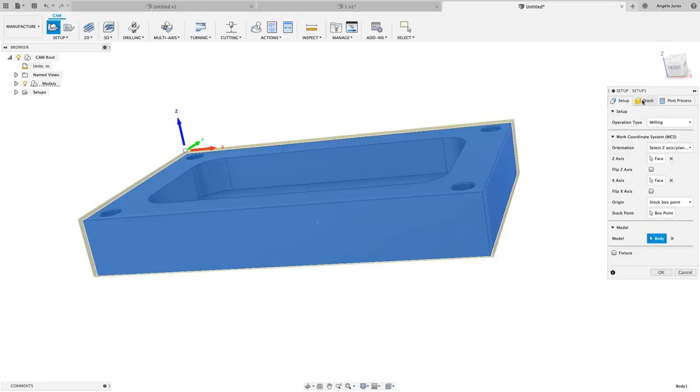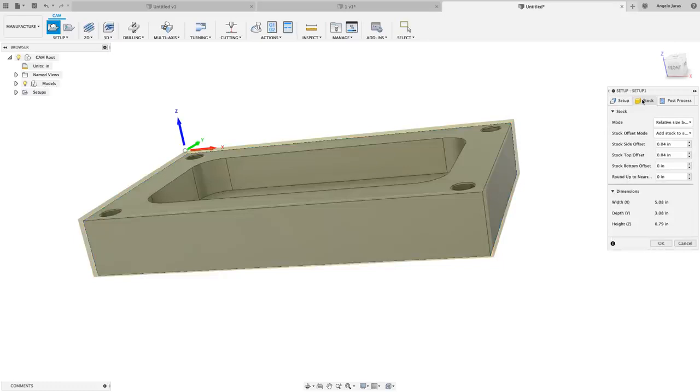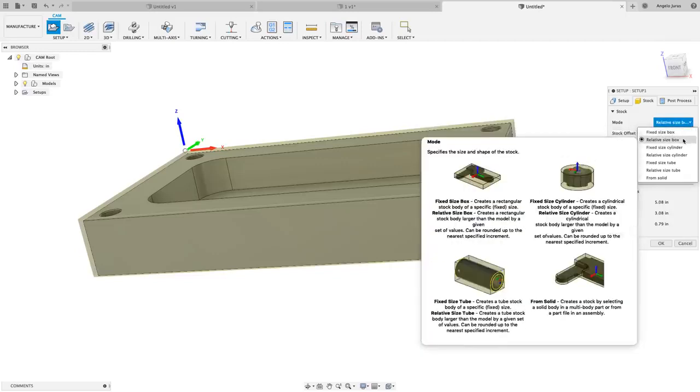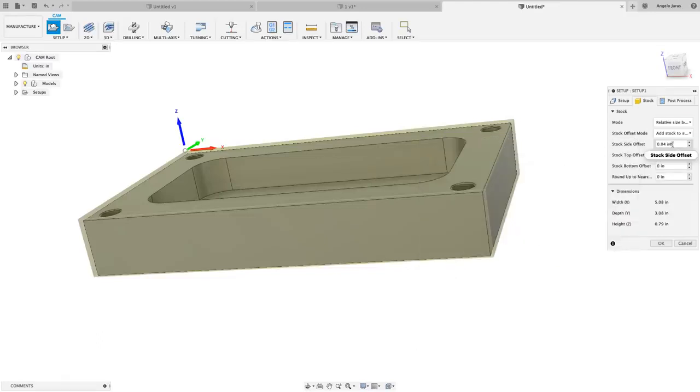On the next tab here is stock. So this is where we're defining the size of our stock. So you can see the part, we've already designed the part, and Fusion is automatically recognizing that and creating, in this case, a boundary around that by default, relative size box. So we've got some options here, relative size box. So if you hover your mouse, the cool thing about Fusion is it shows you a tooltip and it gives you some input.